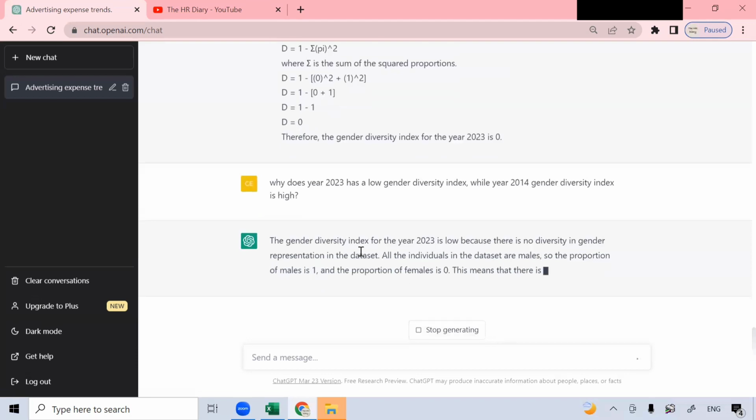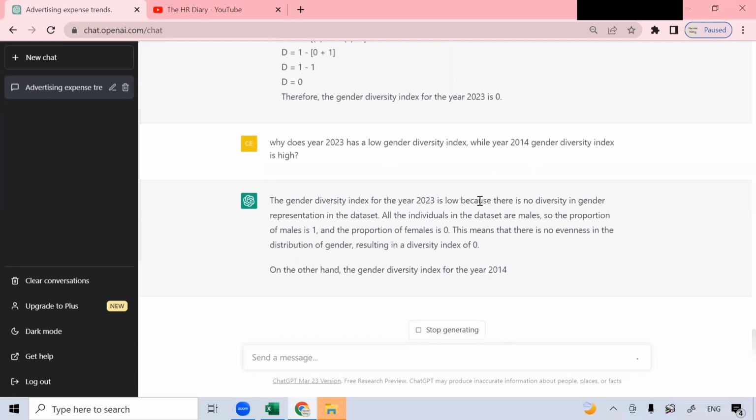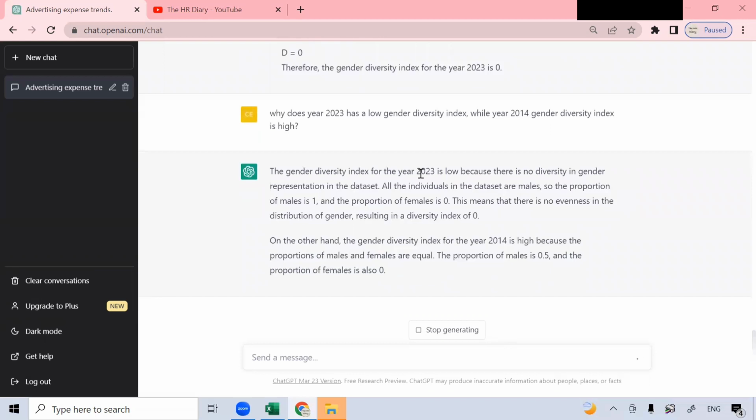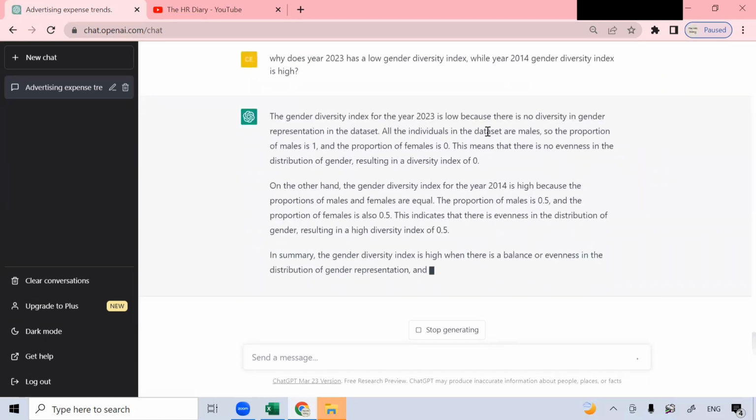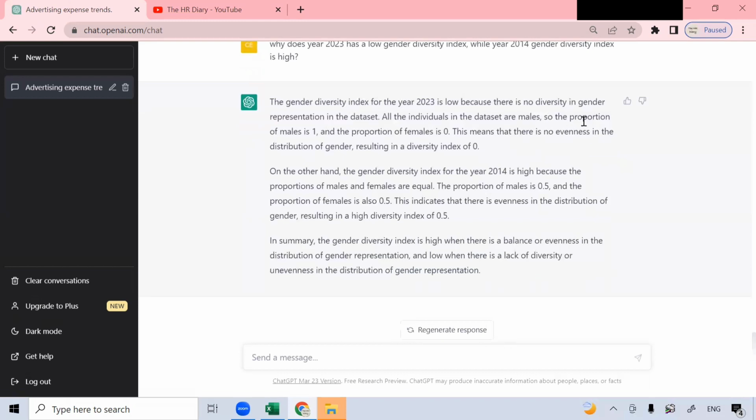So it explains the gender diversity index for year 2023 is low because there is no diversity in gender representation in the dataset. All the individuals in the dataset are males. So the proportion of males is 1 and the proportion of females is 0. This means that there's no evenness in the distribution of gender, resulting in a diversity index of 0.